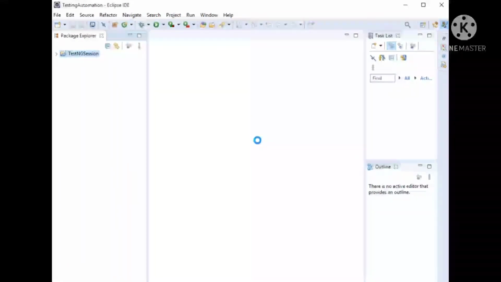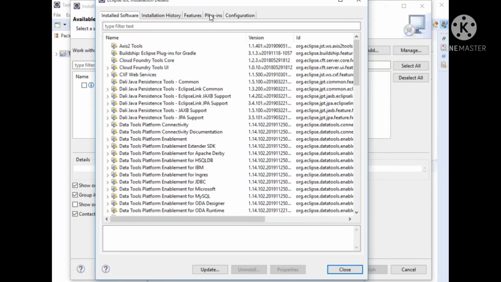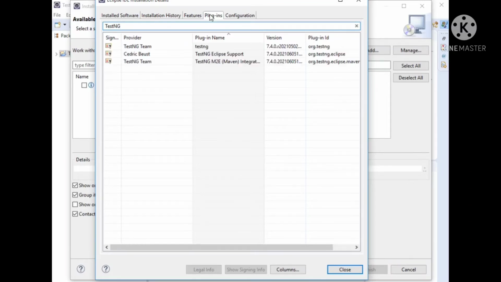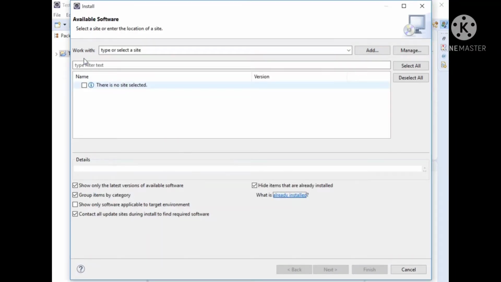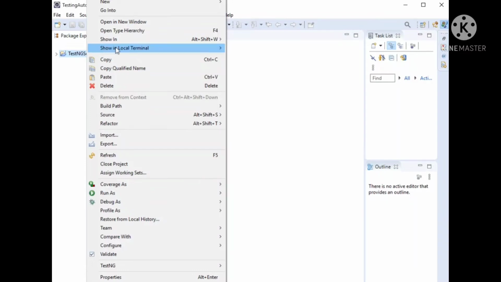There it will redirect to this pop-up. Here you can click on the already installed link, click on that. In this pop-up box we need to click on the plugin. Here just type TestNG. Yeah, you can see the plugins got added here. There are 3 plugins. Click on the close and close this pop-up as well. The plugin was added in the Eclipse now.